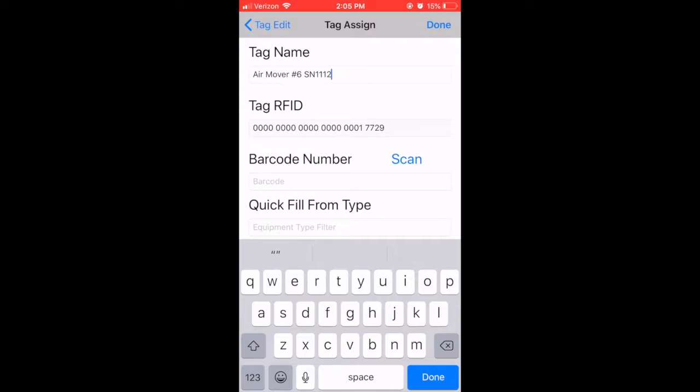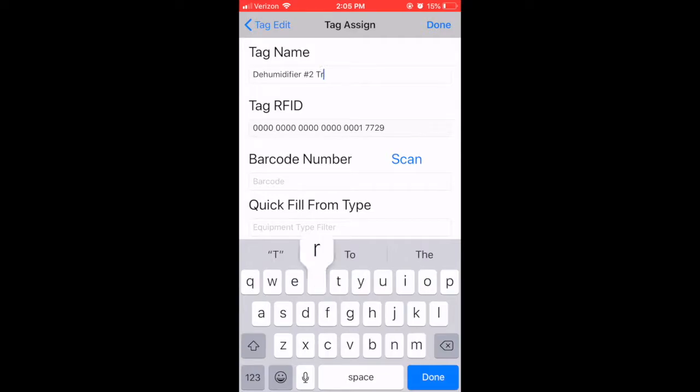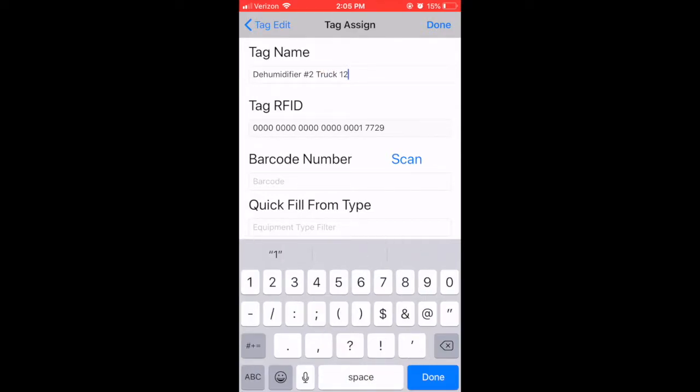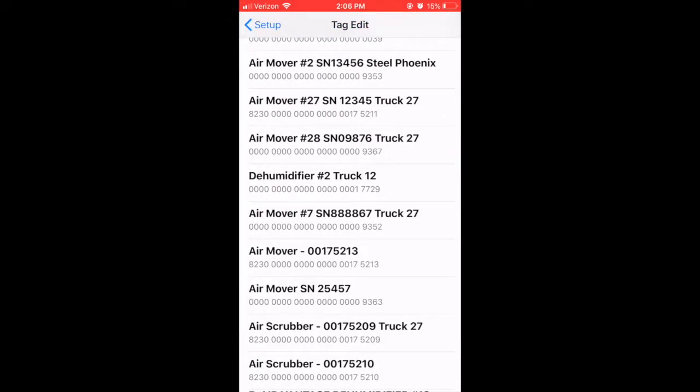I no longer have air mover number 6, so I'm going to change my tag name to dehumidifier number 2 truck 12. So once I've done this, I hit done, and as you can see, this page has all of the options that your original tag assignment page had. So I'm going to change this to dehumidifier as well, and then hit done. And that's how simple it is to use your tag edit function.